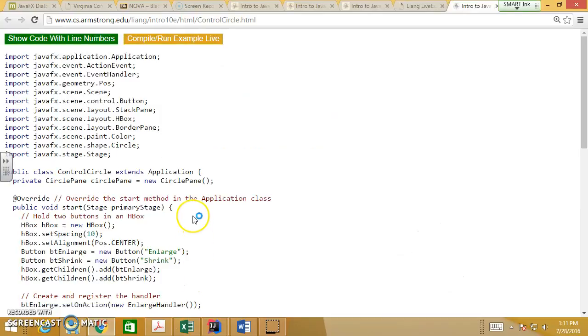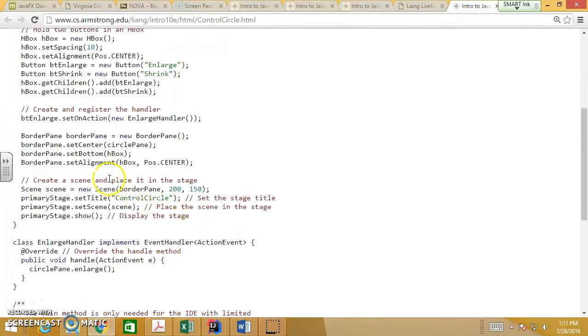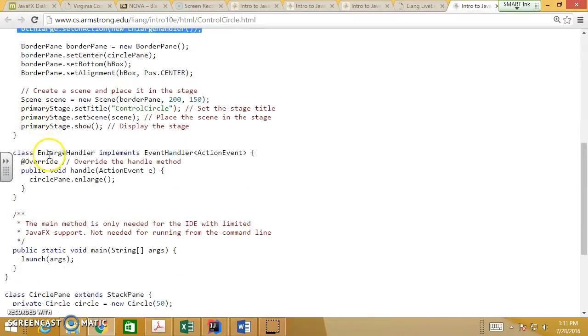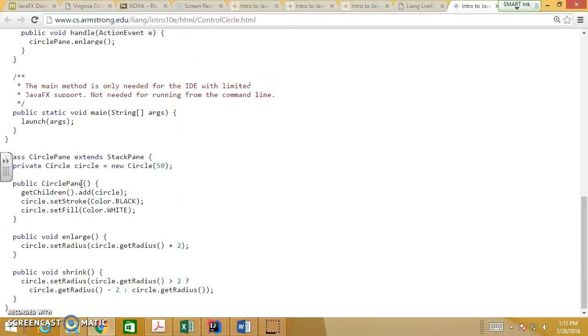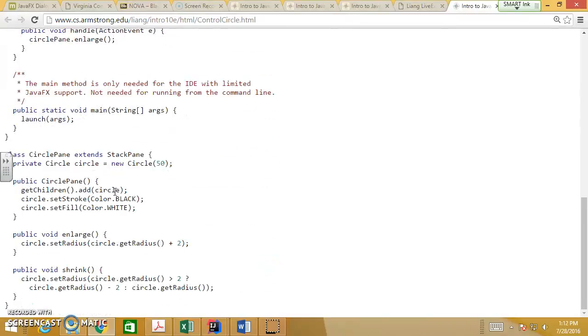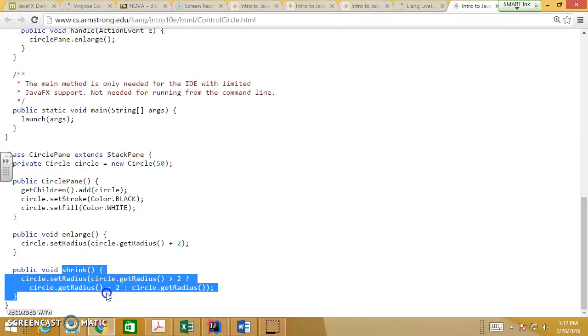So let's create a ControlCircle in there. To control, of course, we're going to set on action on the button, and we call new EnlargerHandler. This is a class like the one we talked about with handle, right? So new, this is a class right here. It's going to pretty much just call enlarge, circlePane.enlarge. So when you hit it, it calls enlarge. How about shrink? Let's look at it. So this is the shrink button created. This is how we shrink, right?